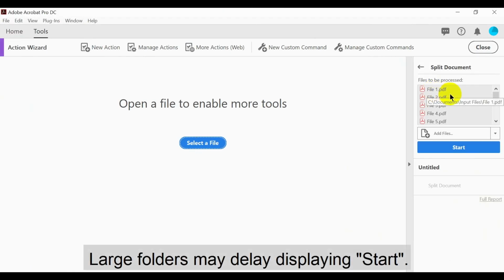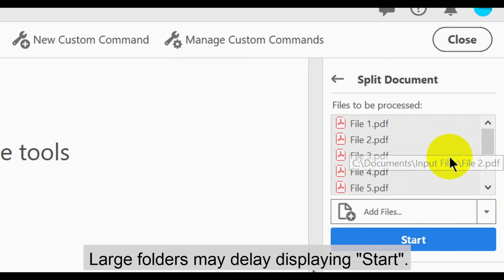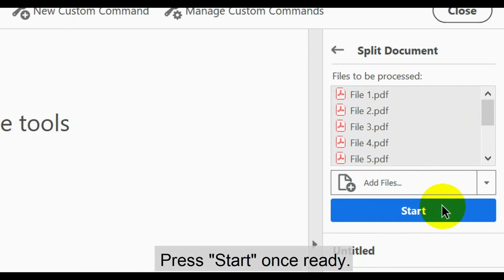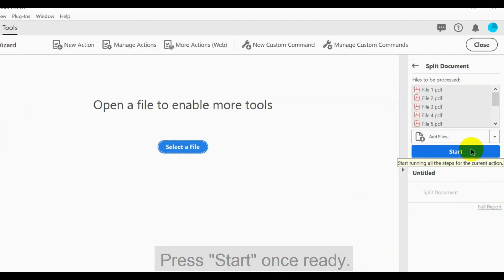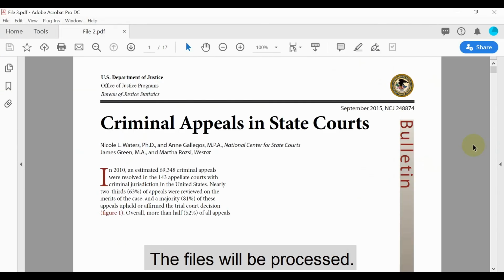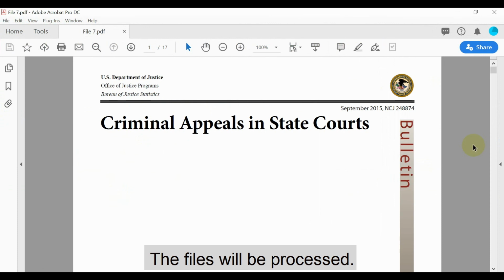Note that using large folders of items may cause a delay in showing the Start button. Once the action is ready, press Start. The files will then be processed. Processing many files will take more time.